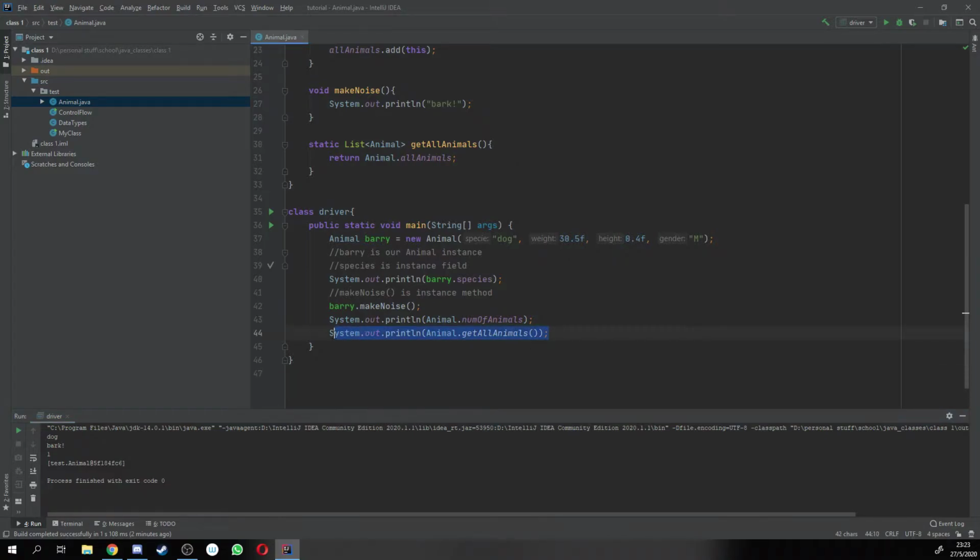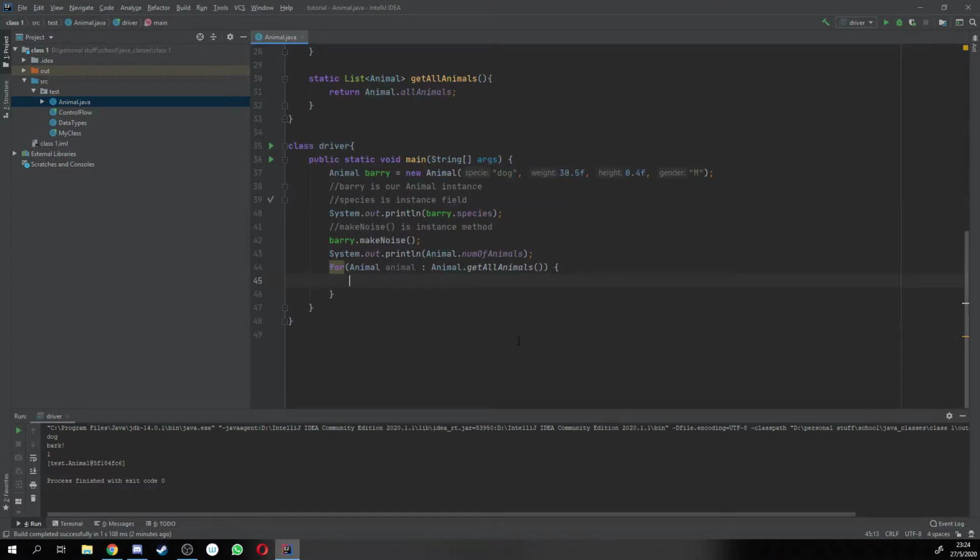So what I can do is actually, remember our for each loop, implement it here. For Animal animal colon, animal dot get all animals. And remember, the return is a list of animals, right? And so we can actually loop through it also, just like an array. Actually, we can loop through any type of collection.